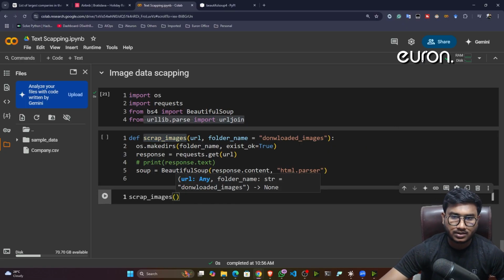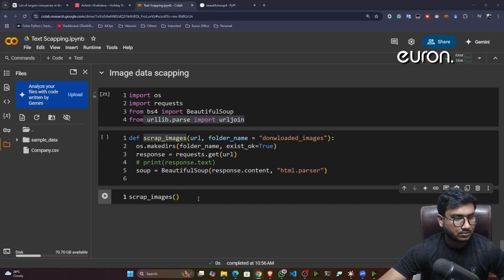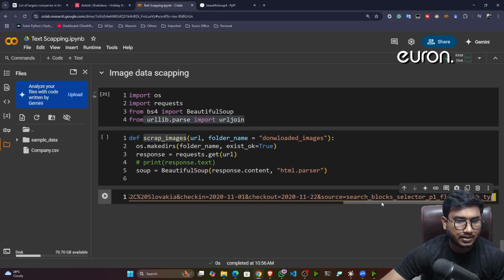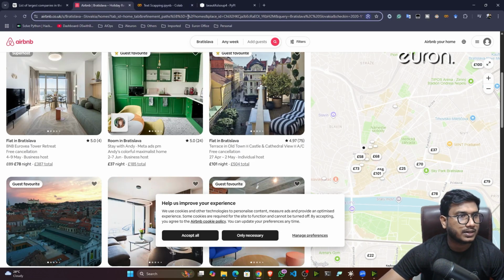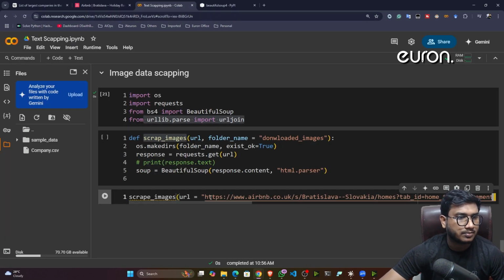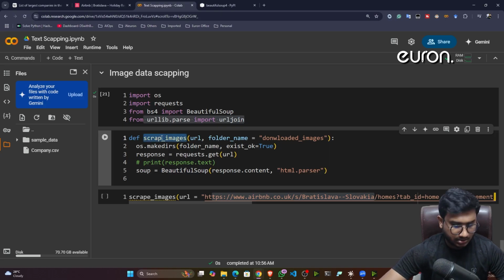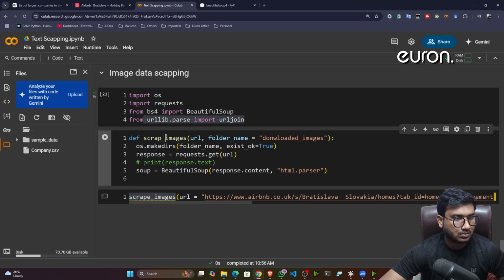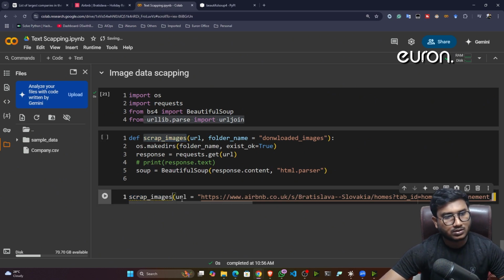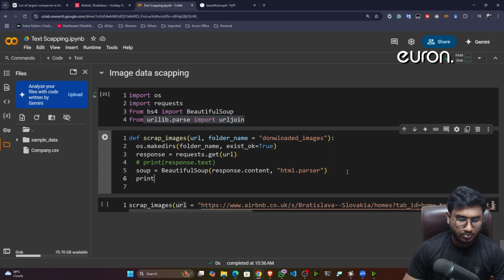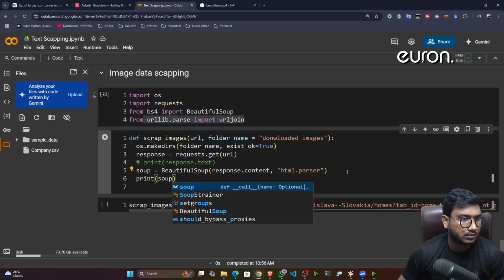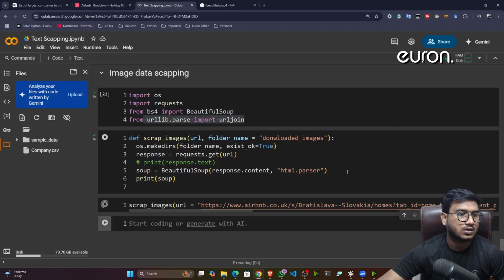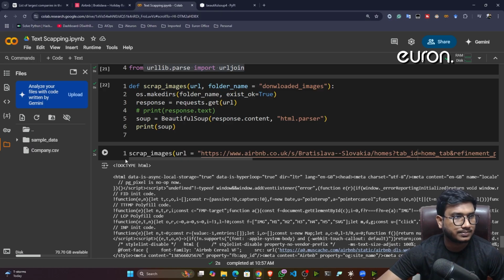This is our URL. What I did is I copied the entire URL and pasted it here. Now this should be scrape_images. See, if I execute and print the soup, it will give you the HTML content.